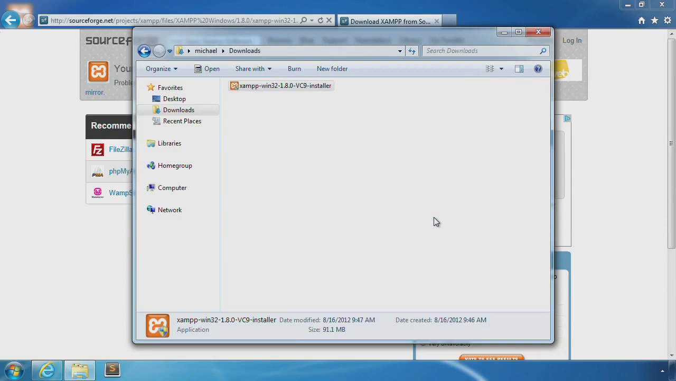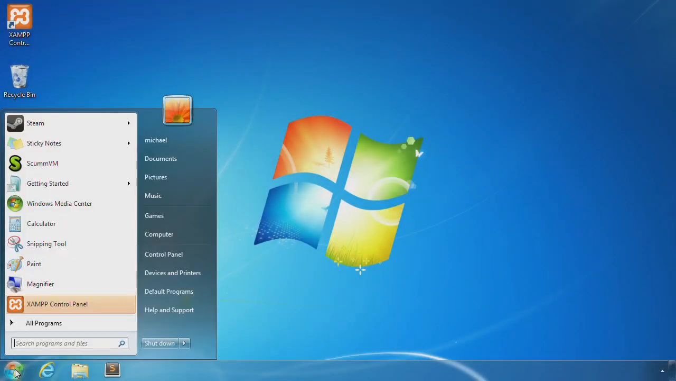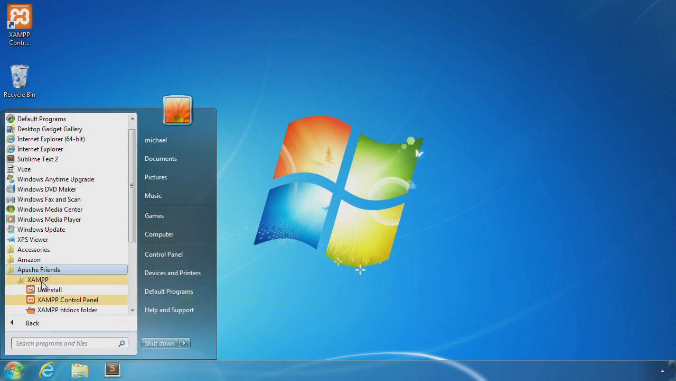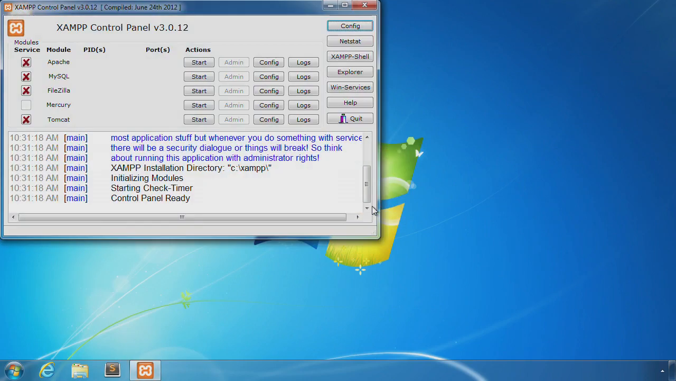It's not strictly necessary, but I recommend rebooting your computer. XAMPP is known to have some issues if you don't reboot first. Once the computer reboots, go to the Start menu, All Programs, Apache Friends, XAMPP, XAMPP Control Panel. You may have to pick your language the first time, but that should launch the control panel.